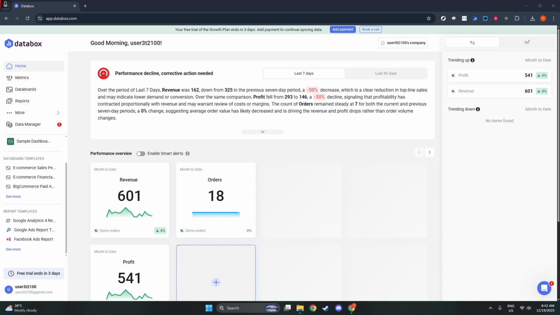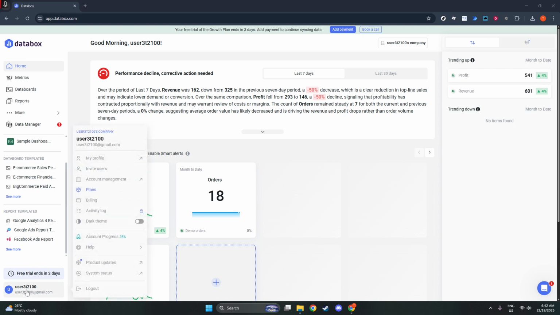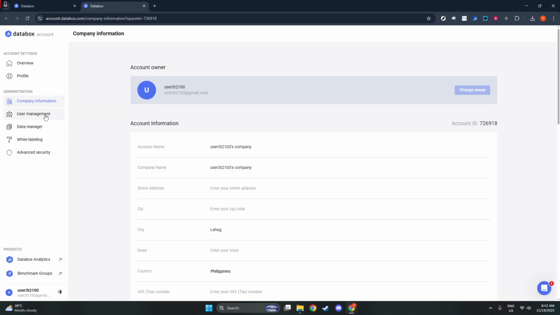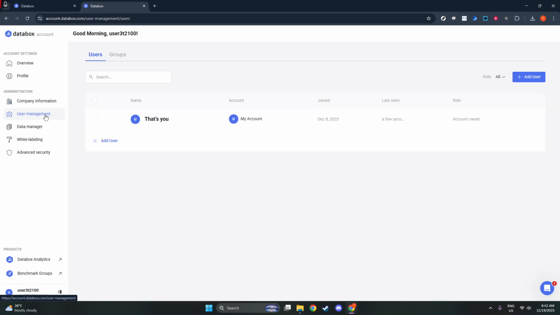First, sign in to your Databox Analytics account. Once you're in, head to the Account area and open the Users section. This brings you to the User Management page, which is your hub for seeing everyone who has access to your account and for controlling what they can do. If you don't see the Users option, you may not have the permission to manage users in your organization, so check with an account admin before proceeding.